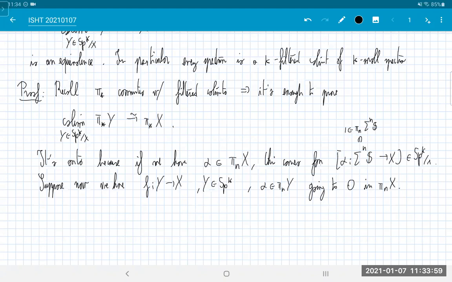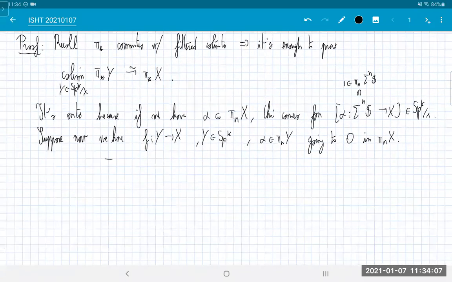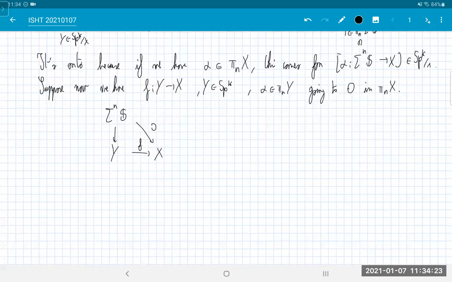And we need to show that this goes to zero in some kappa small spectrum receiving a map from Y. So let's write it like this. So we have this map, we have f, we have X, and this map is zero. We have a null homotopy. We can choose a null homotopy of this map. Well, but then we can just take the cofiber of alpha. And that's still kappa small.